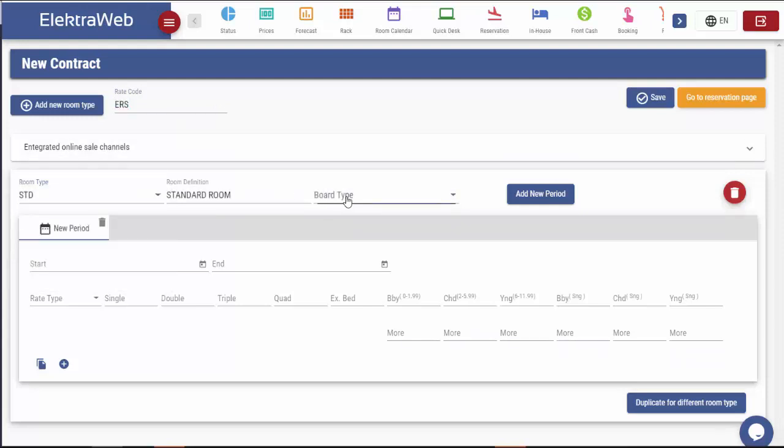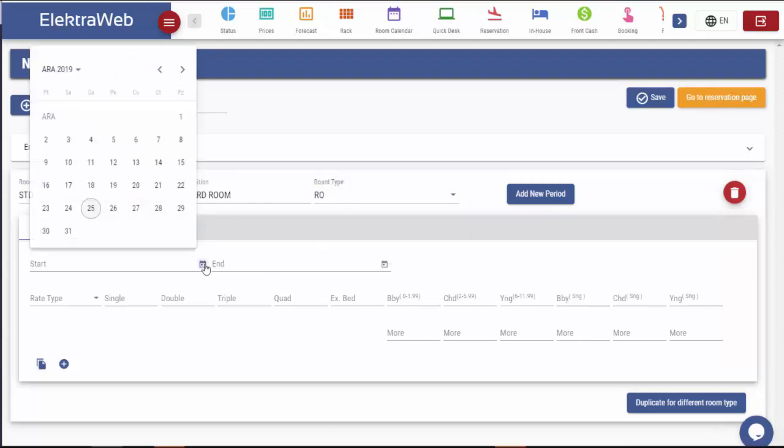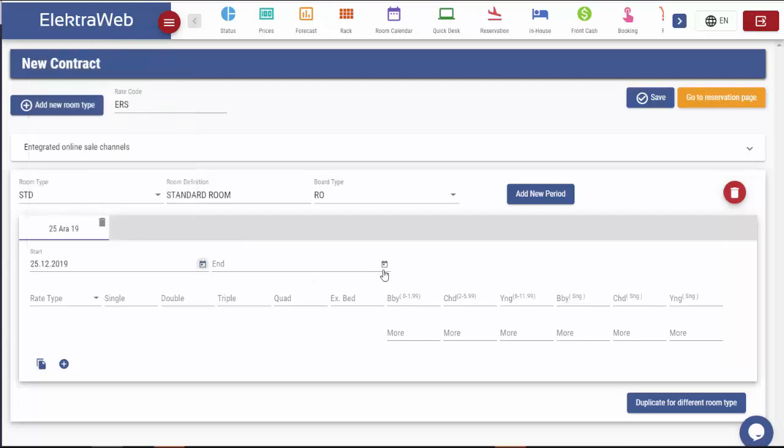Then I choose the room and board type for which the contract will be valid. Then I will define the validity period. In my case, this will be from 25th of December until 9th of January. This will be the refundable price. Now I will enter the price for a single room.